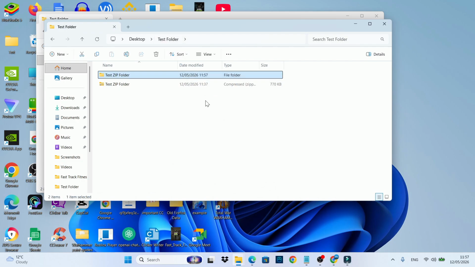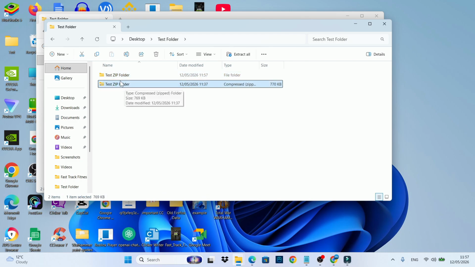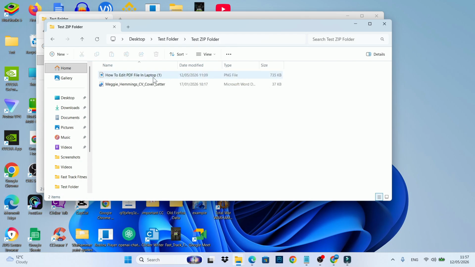So you can see I opted to have the files extracted to the same folder, so you can see the original zipped folder here and the unzipped folder, which when we double click, we're going to be able to access the unzipped files. So that is how to unzip files on Windows 11.